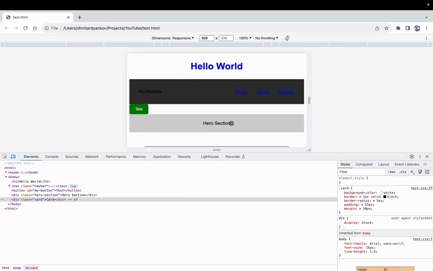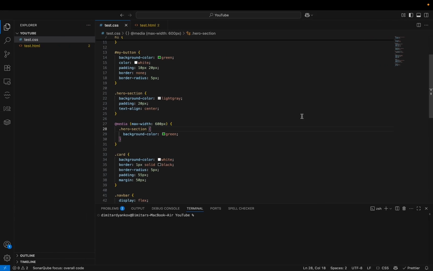If I go in here and refresh, you will see that our hero section is still gray. But as I start changing the width down, there we go, at 600 it changes to green. And then above 600 it's back to gray. That's how the media query works. You can apply different styles to different screen sizes, and that's how you control how your website will look nice on things like a mobile device and a tablet. And that's pretty much it for this very quick CSS walkthrough.